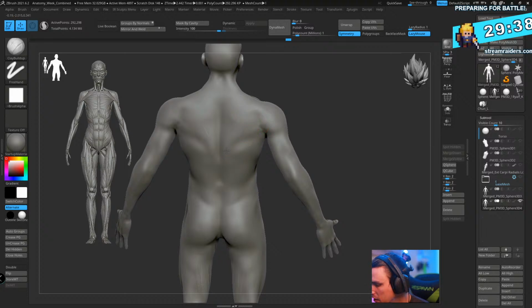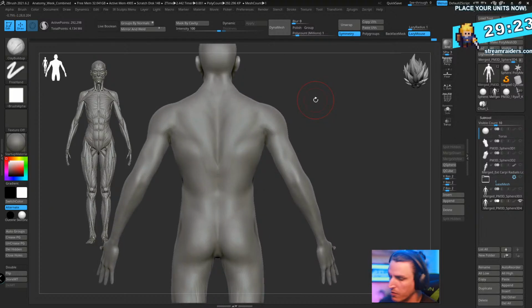Actually, doing this, you know what I want to do? I want to do another likeness study. I think I want to sculpt Arnold or something like that. Oh, that'd be fun. I think that'd be super fun.